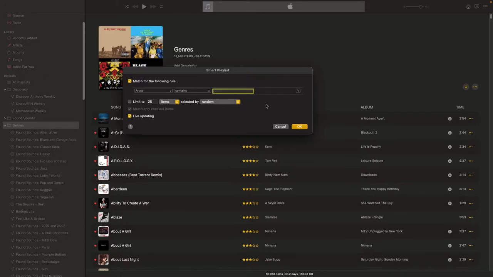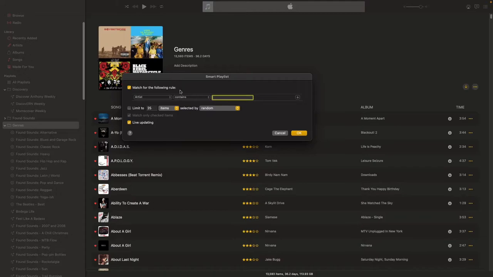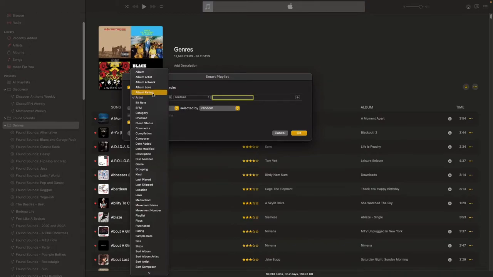So you're going to be creating a set of rules to filter down your library to only songs that match what you want to show up. So, if we're looking for songs before 2008, the first thing I'm going to do is change this rule right here. I don't want it to filter by artist, I want it to filter by date added.